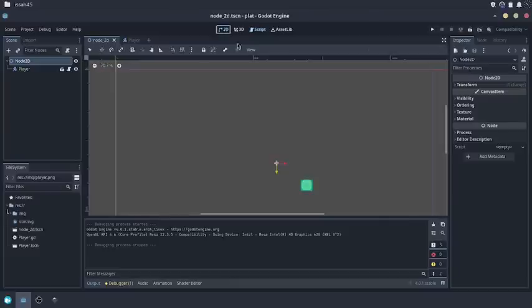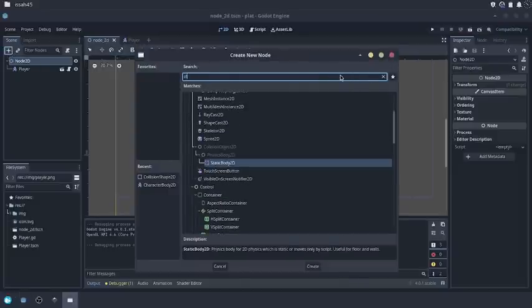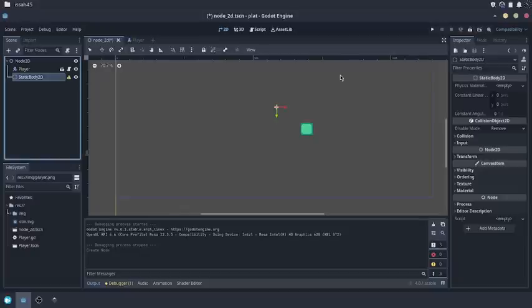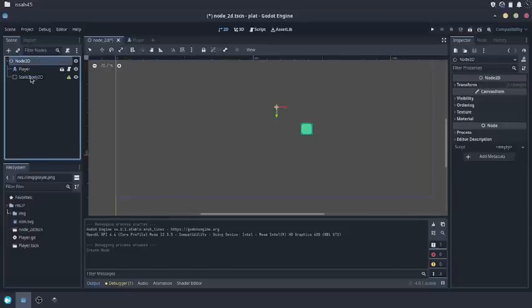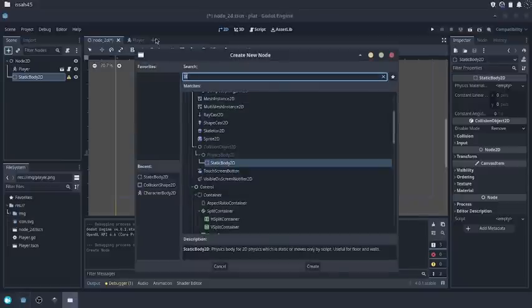So anyways, now that we have this, we actually need a ground for the player to stand on. So now create a StaticBody2D. A StaticBody2D is something that doesn't move. And also, you can put nodes inside of nodes in Godot. StaticBody2D, it doesn't move. It just stays stagnant like that, staring at you.